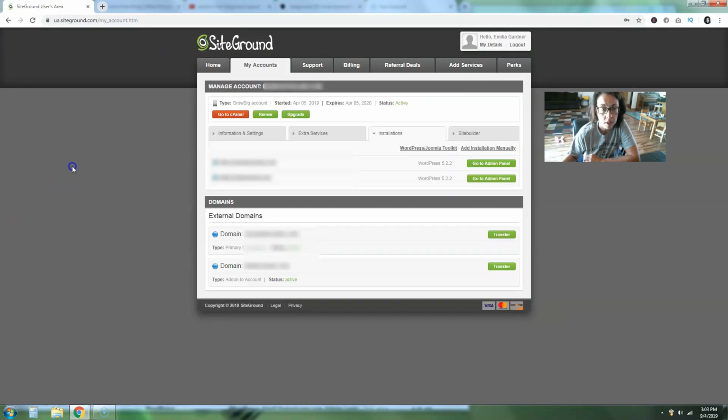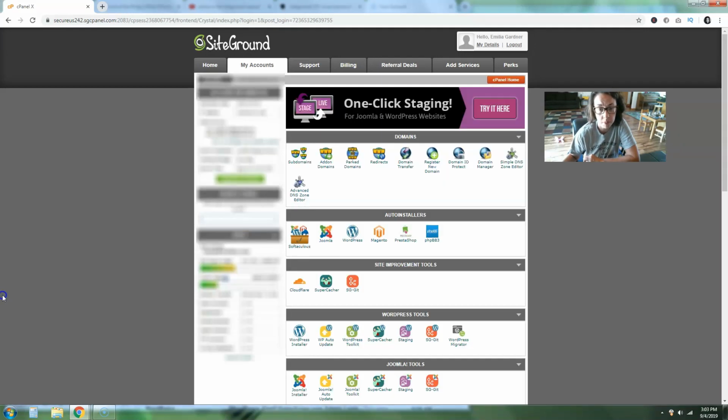And then once I have done that, you will see here this orangish reddish button that I'm circling here. If I click on that, that takes me to the cPanel.